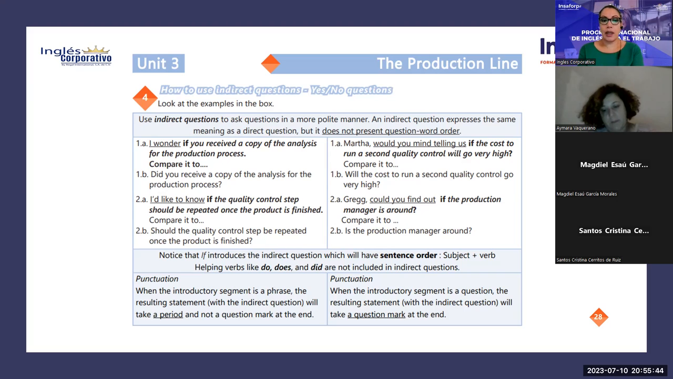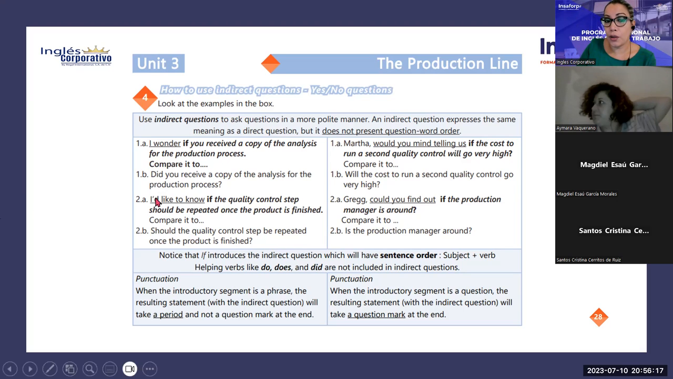Tenemos primero, I wonder, la número uno sería la indirecta. I wonder if you received a copy of the analysis for the production process. Esta pues, es como me pregunto si recibiste una copia del análisis del proceso de producción. No es directamente una pregunta. Si ven el orden que lleva, no es el orden de la pregunta. La pregunta directa sería la que está en el 1B. Did you receive a copy of the analysis for the process? So we have did you. Did you? Ahí tenemos una forma del auxiliar, ¿verdad? El auxiliar, si lo ven arriba en la indirecta, no se usan auxiliares y no lleva orden de pregunta.